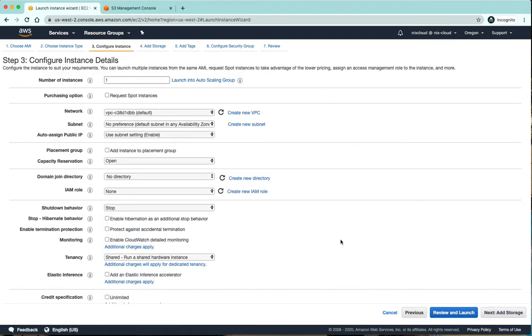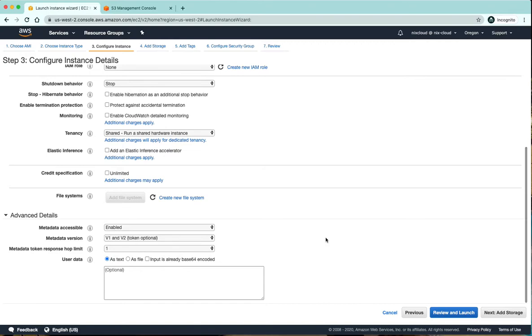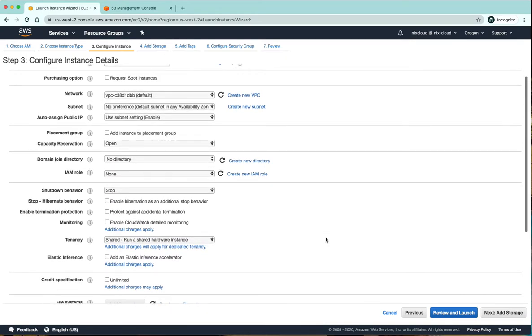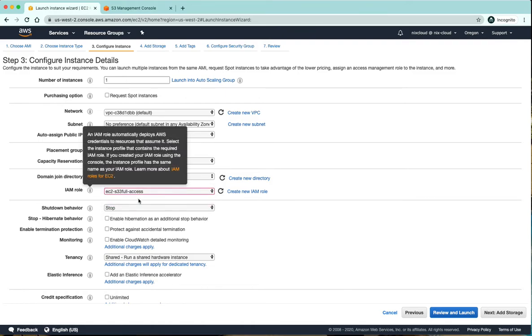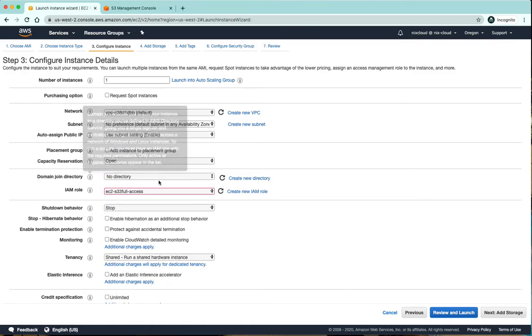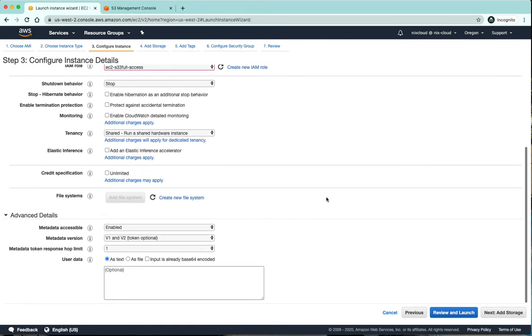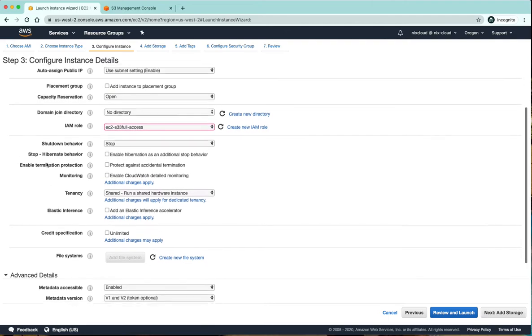So this is the main screen wherein I need to have a couple of things defined. Firstly, I need to have a role so that it can talk to my S3 bucket. Read only is good enough, but for now I'm going to provision full access on S3. This is the role that can talk to my S3 in full. So this is the first thing that I'm going to do.